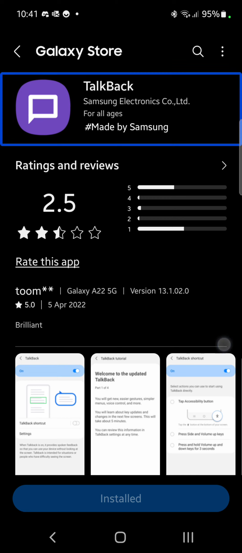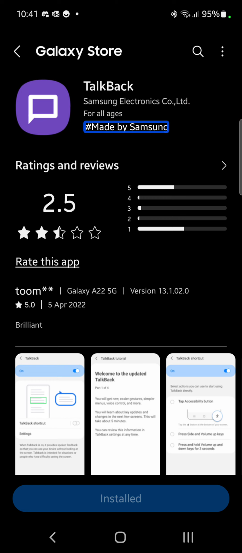Search for more. Samsung Electronics. Ratings and reviews. Rated 2.5 stars. Oh dear, it's only got a 2.5 star rating. Rate this app. Screenshot 1 of 5.